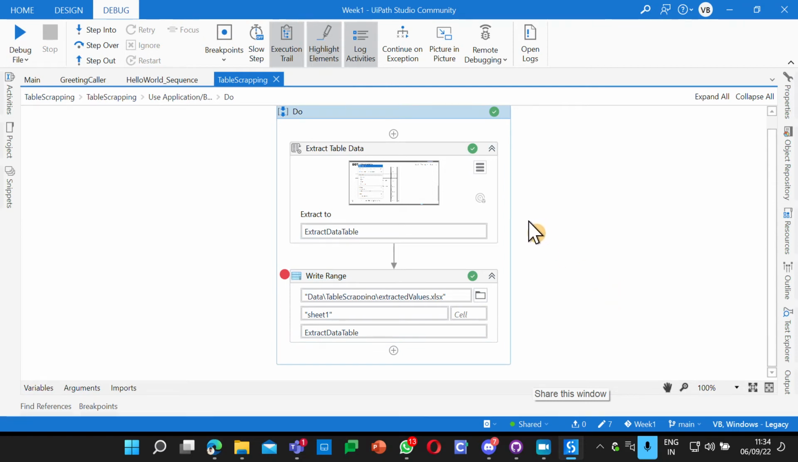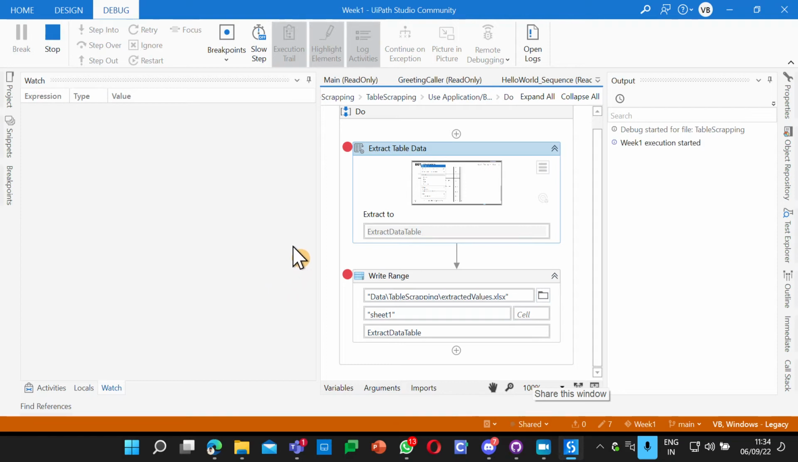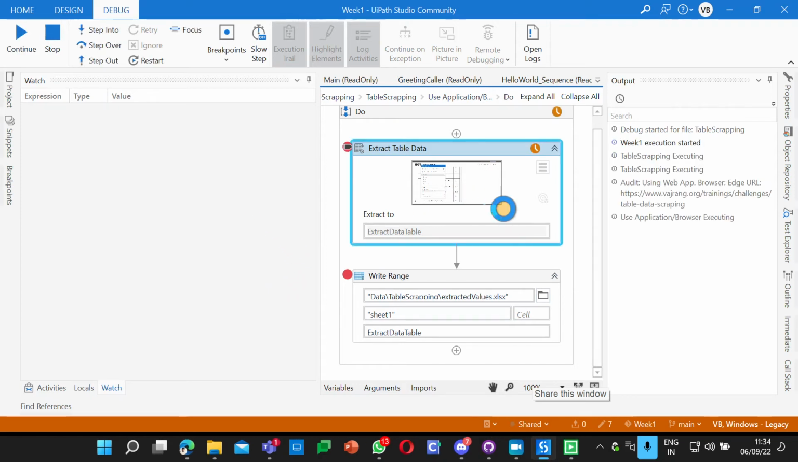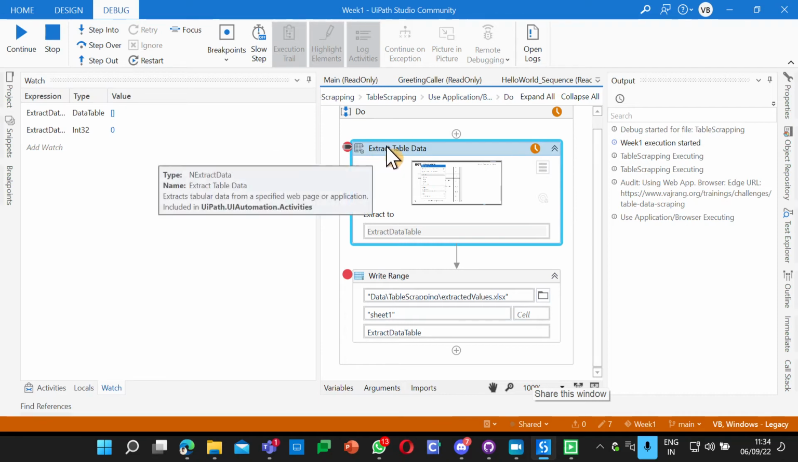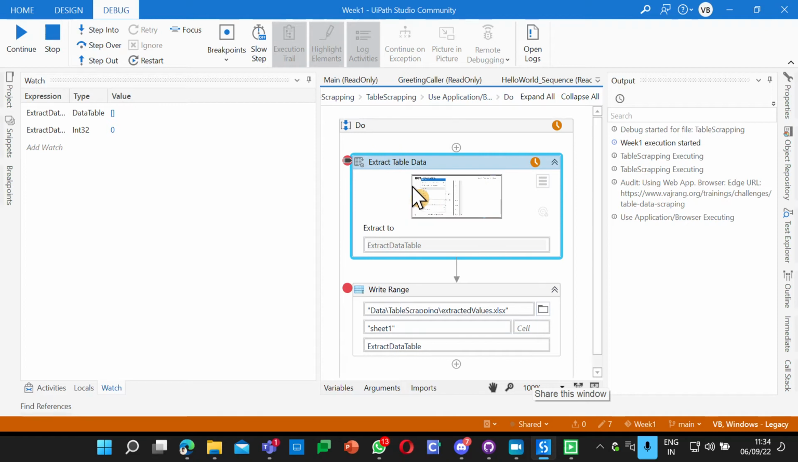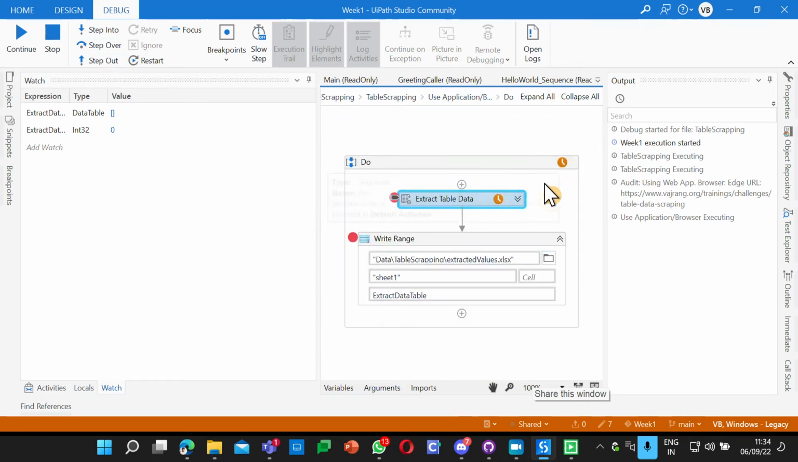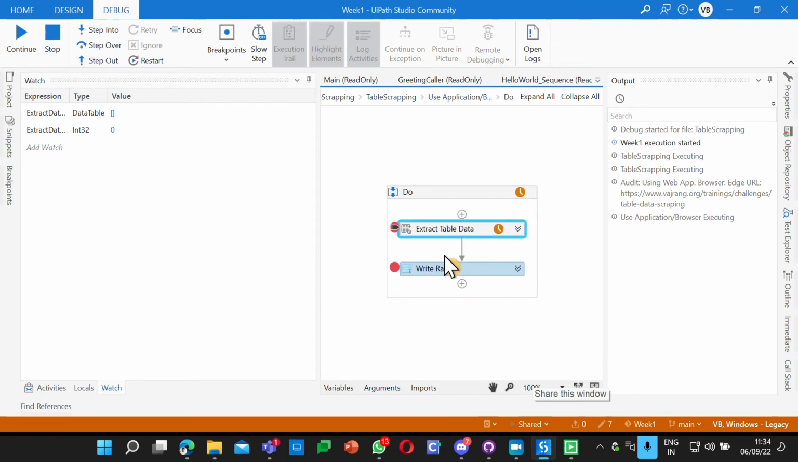Okay, so here, I hope everyone knows what is step into and step over, but I will just add one simple execution and I will show you. Step into will go one step in. If I press step into, I will go inside this workflow or inside this item. Step over will move to the next item at the same level.